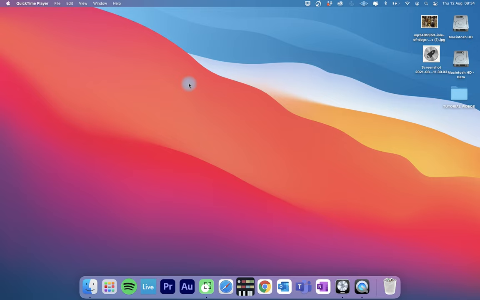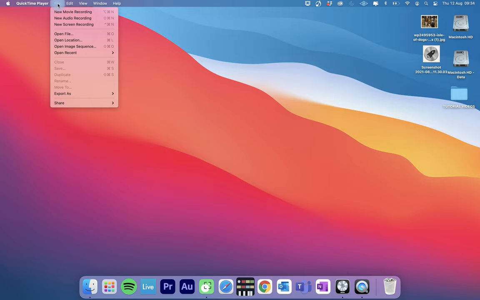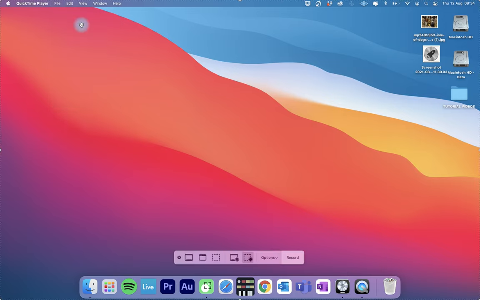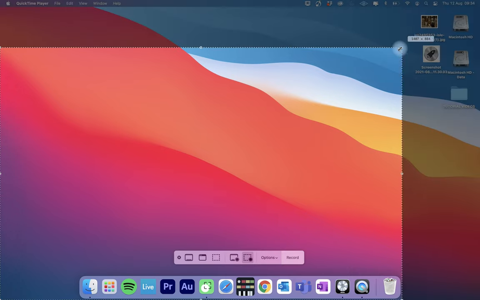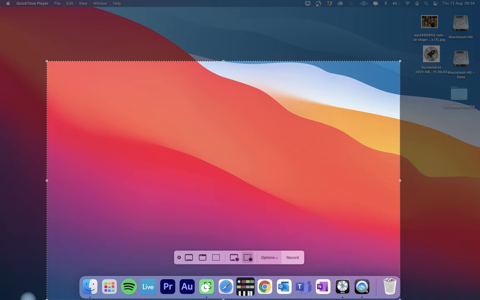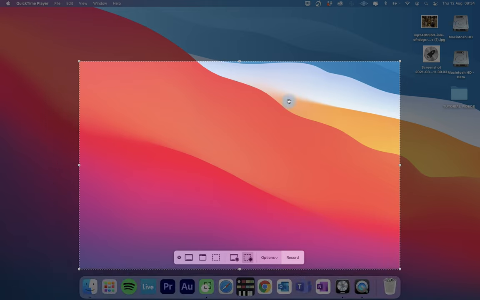Once you've selected QuickTime Player, simply go to File, and then scroll down to New Screen Recording. Once you've selected New Screen Recording, it should select your entire screen. You should be able to see a dotted line around all of your screen, or it might end up looking like this. Could look like that, okay?